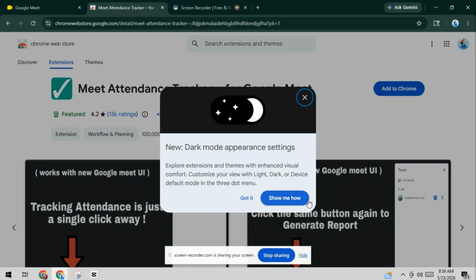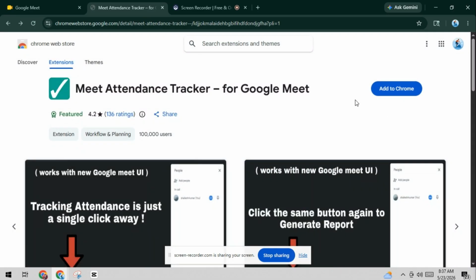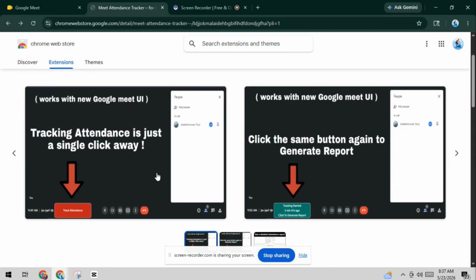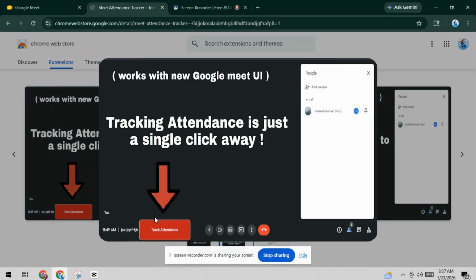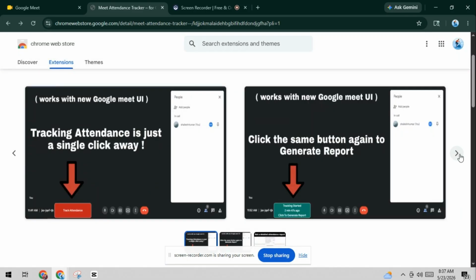meetings and attendance data. Next, create a join meeting inside Google Meet as usual, and you will notice the tracker automatically monitoring participants, attendance time, and meeting activity in real time. To check reports, open the dashboard and select the specific meeting you want to review.